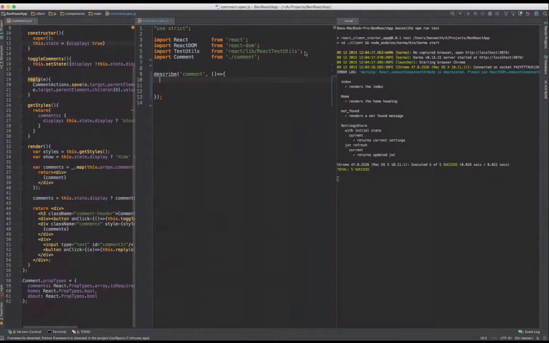Now inside of here, I'm going to declare a couple variables that we're going to use in a little bit: result, props, and button. And then before each of our specs, we run a beforeEach, which is going to set everything up for us.